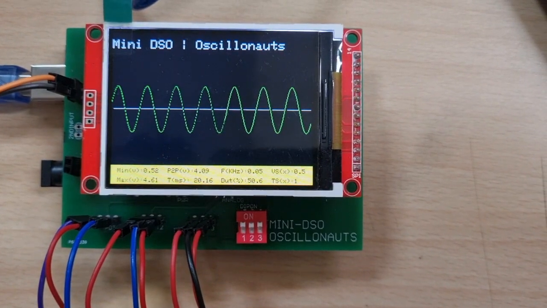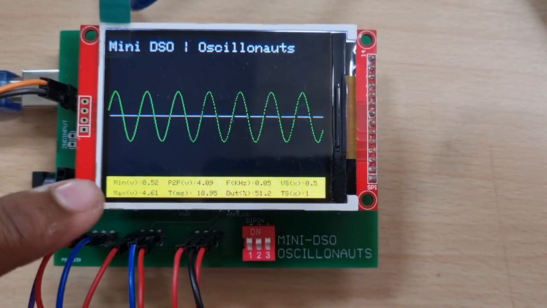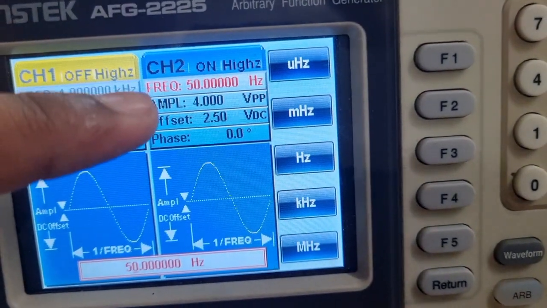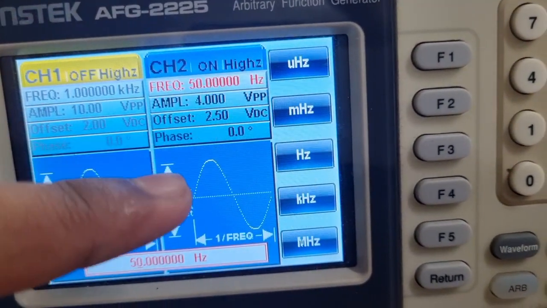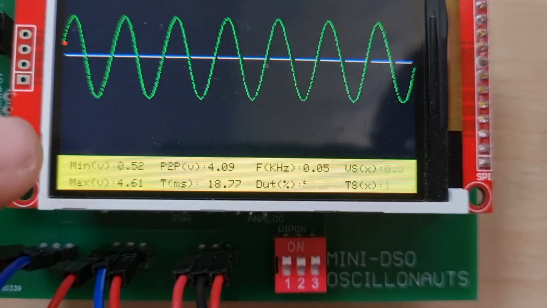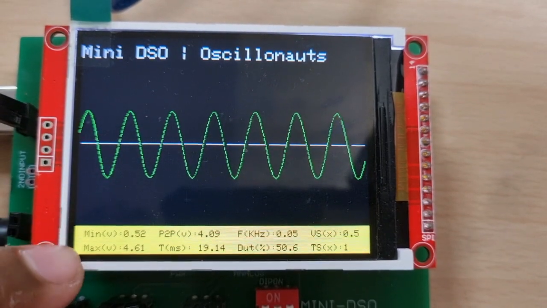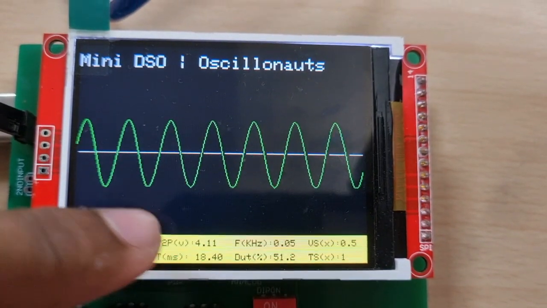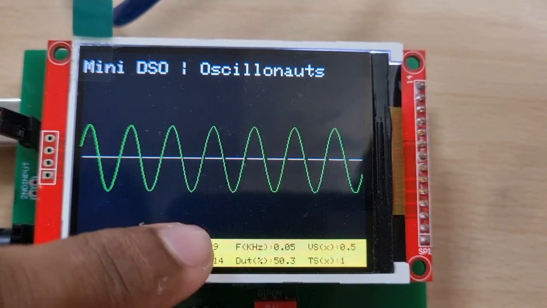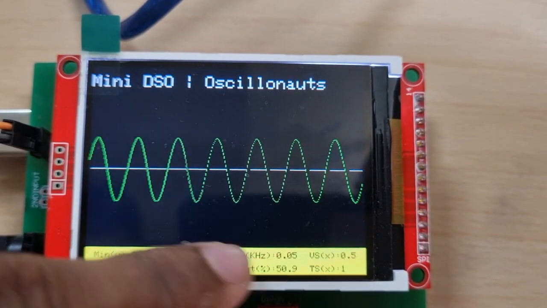Let's compare the values which we get here with the original values. You can see the frequency is 50 Hz and the amplitude is 4 with the offset of 2.5, and the duty cycle is 50-50. It's a sine wave. We can see its offset, so the voltages are according to this, and the peak to peak is the same. Then we can see the frequency is 50 Hz. We are plotting it in kilohertz, and the duty cycle is 50.